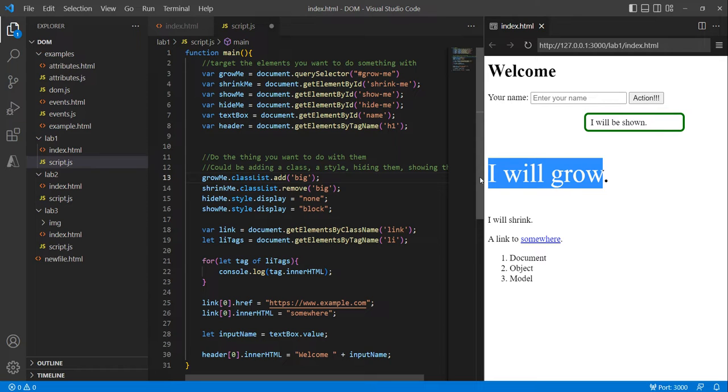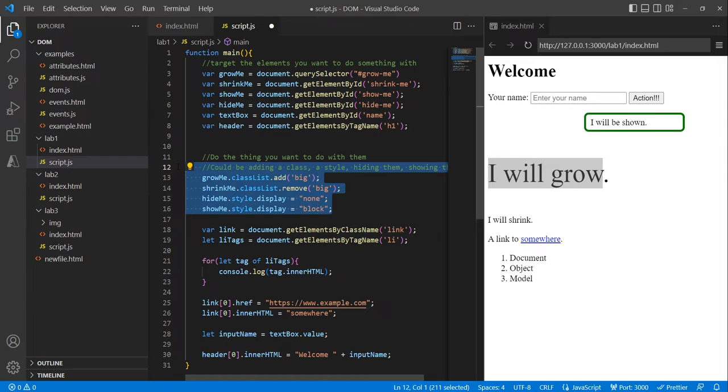All right, these ones are pretty easy because all you have to do is just go ahead and grab them by their ID and add a class or remove a class and change their style. That's all you really have to do. So that part's simple. You may have had some problems with the links, okay, down here.